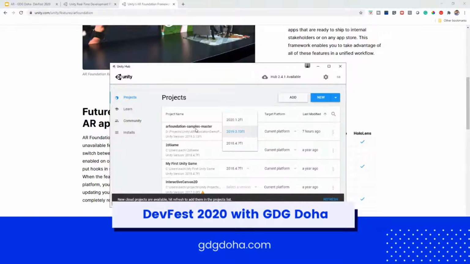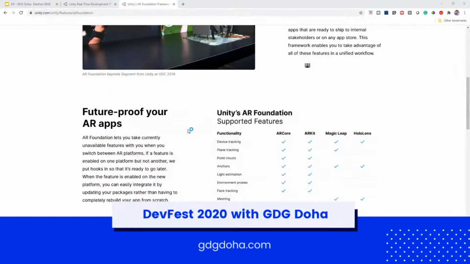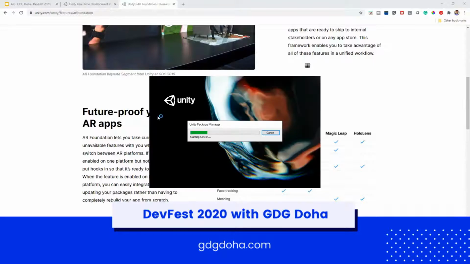So at the time when I was working with this, this was the most stable version. So I chose that. And you can also choose the target platform. So Android, if you're on Mac, you'll have Android, iOS, and so on. So you can choose the different platform, and then you can continue. And for the next step, all you have to do is open the project. So the project again is available as part of the AR Foundation.